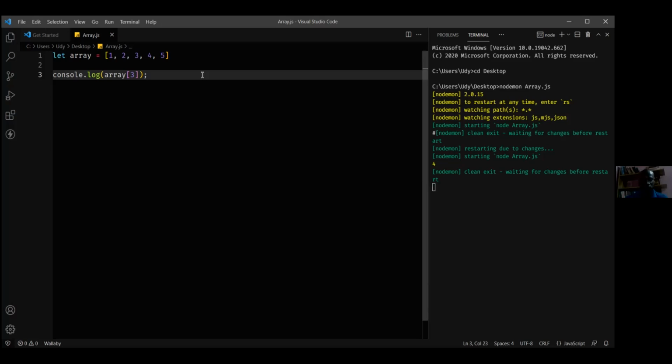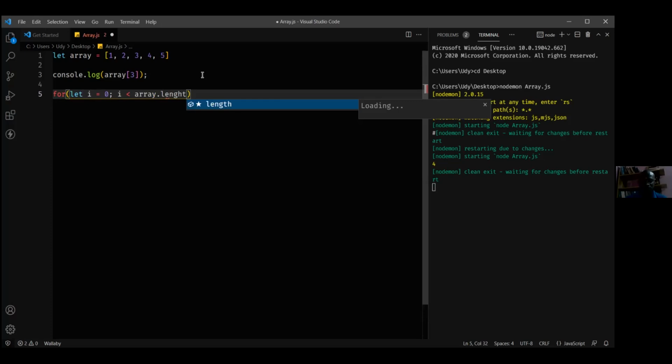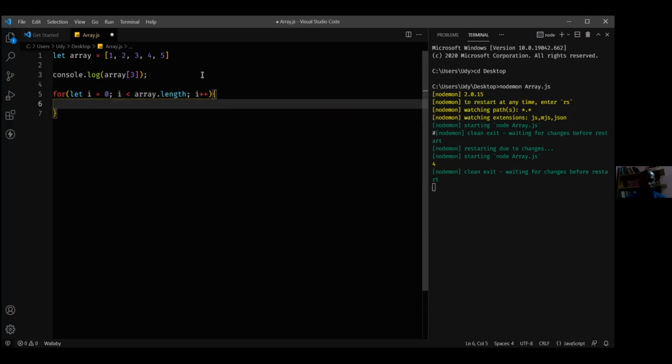And you know that I can go through the array by using any of the for loop methods like this.